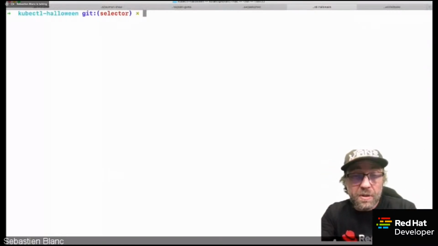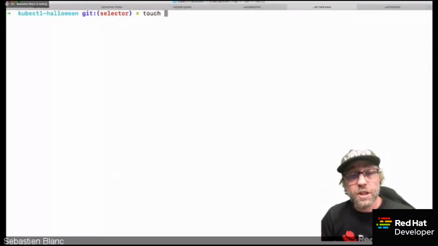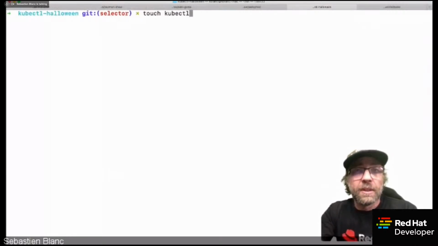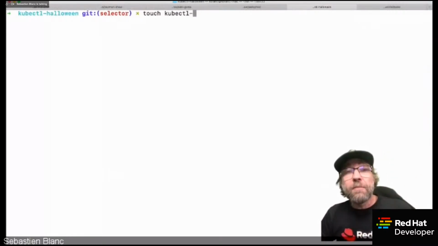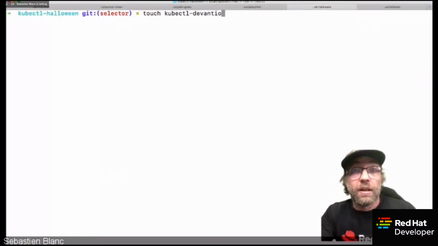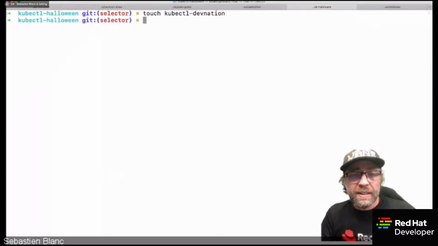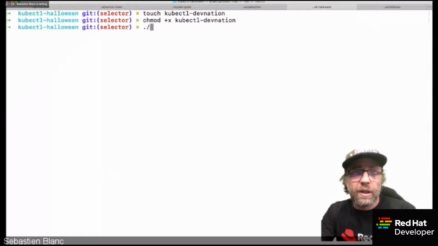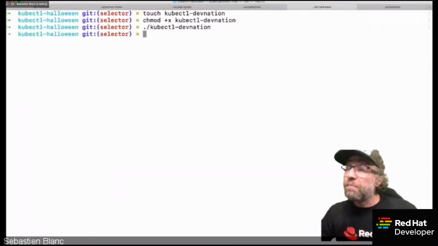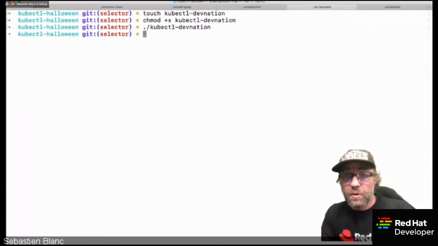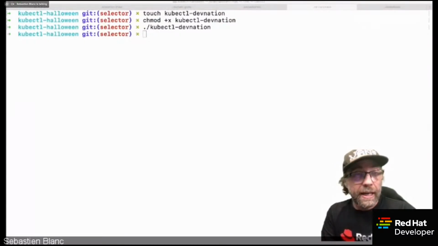The first thing you have to do is to create a file. I do that with touch. You always start it with kubectl, dash, and then the name of your plugin. Let's make a DevNation plugin, okay? So I created this file. The next thing I will do is make it executable. And there we go, DevNation. Now I should be able to run it, kubectl DevNation. But nothing happens because my file is completely empty. Let me double check that you are seeing what I do. Yeah, it should be good. Let me go back here.